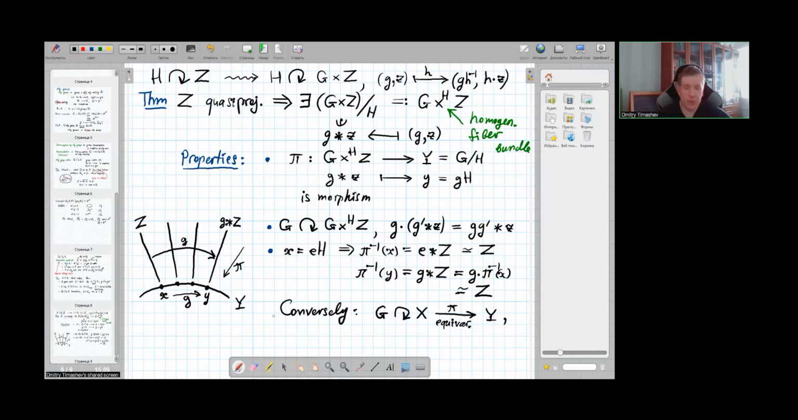Then, if we denote by Z the fiber of this pi over a given point of Y, or maybe it is safer to say, let the fiber over this base point be isomorphic to Z, then the variety X is isomorphic with the homogeneous fiber bundle G cross Z over H. And this isomorphism again commutes with the action of G. So essentially, a homogeneous fiber bundle is uniquely defined by its base and its typical fiber. This is how to summarize this last statement.